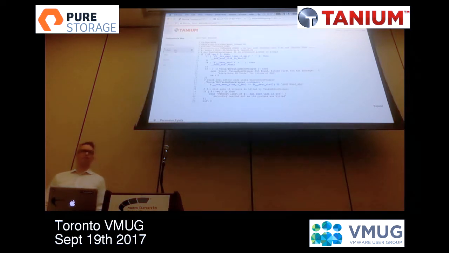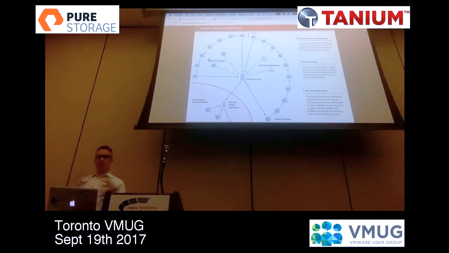Yep. How do you license this? Per endpoint, per operating system is probably a better technical description. So you spin up a VM, that is a unique OS, it has a Tanium client running on it. That's one license. What's the form of the server? Is it the virtual appliance? Is it cloud-based? You can virtualize it up to a certain scale.